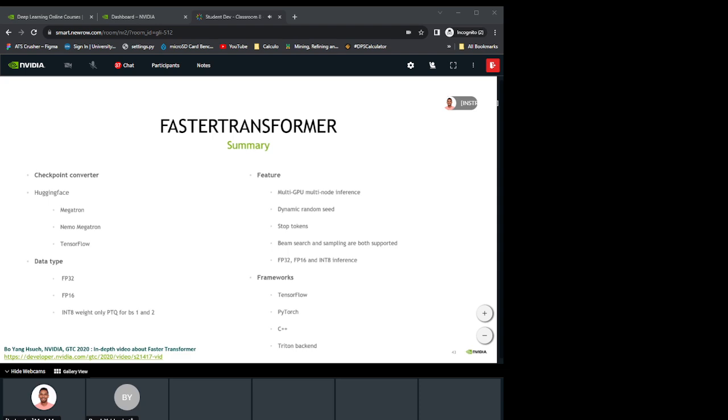pace model, or TensorFlow and different types of that. We have different checkpoint converters to compile into the faster transformer format. That's what you'll be doing in the lab today. So you'll be pulling, I believe, a Hugging Face model, converting it into a faster transformer format, and then deploying it across multiple GPUs. As you see there on the bottom left, you have some different data types.